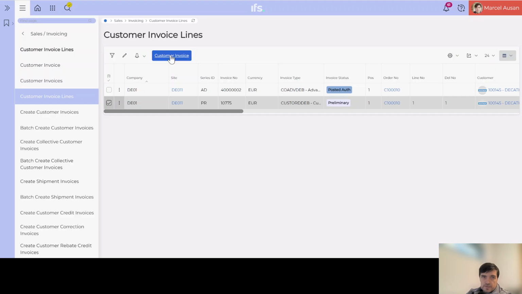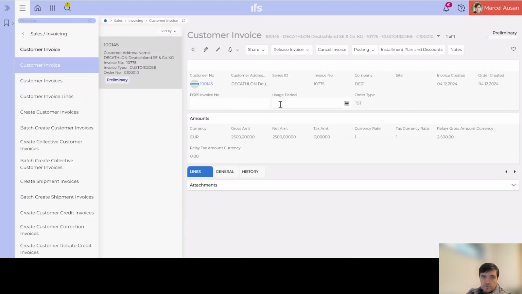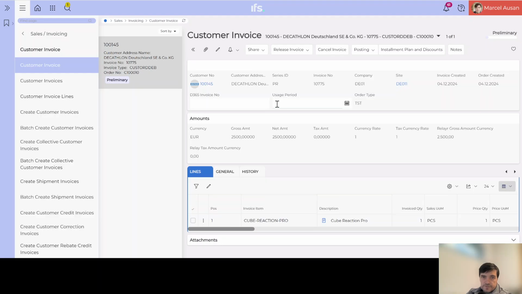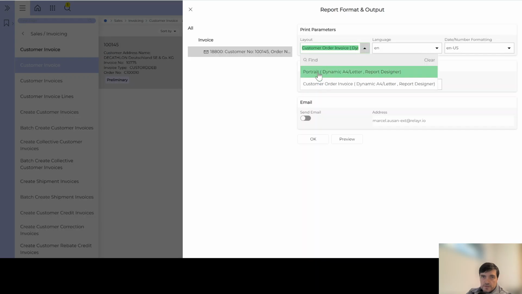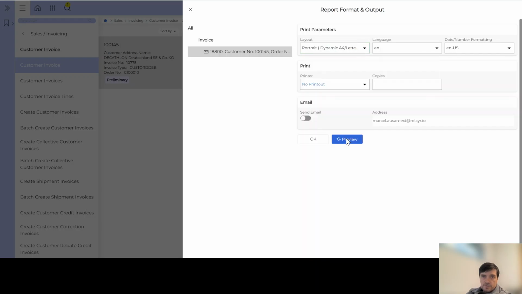So if we go to the customer invoice, the final one, not the advance invoice, and here we can have a look. Yeah, we see it's for the full amount. The invoice item is the Cube Reaction Pro, so it's no longer just the description that we put in the advance invoice, and we can just print a work copy to see how this looks. Let me just select the portrait here, and we will just preview and see how the invoice layout looks, the PDF in this case.